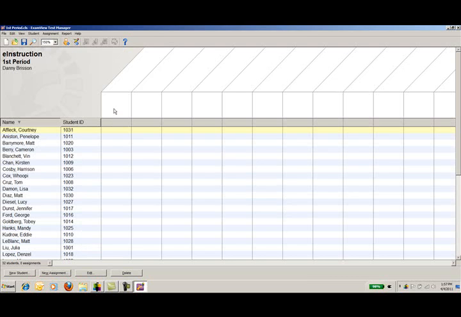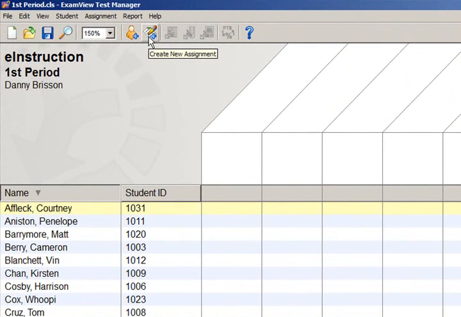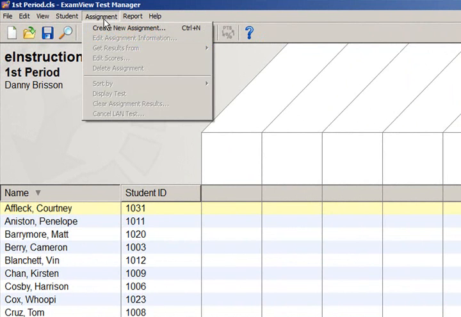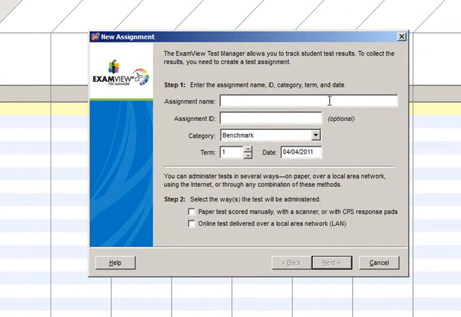What I don't have is an assignment. Now I've already created the test using the ExamView test generator. So what I'm going to do now is come up to the icon. I'm going to click on Create a New Assignment, or I could click on the Assignment button and then click on Create New Assignment. I will now enter the name of the assignment.